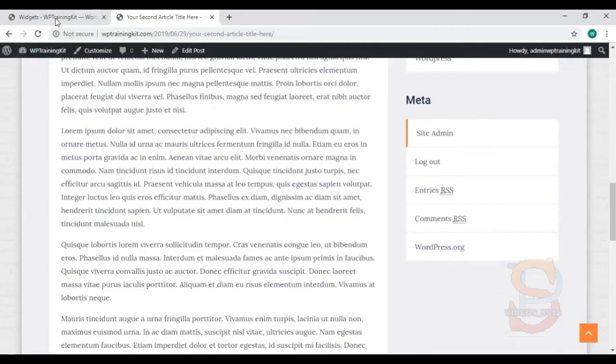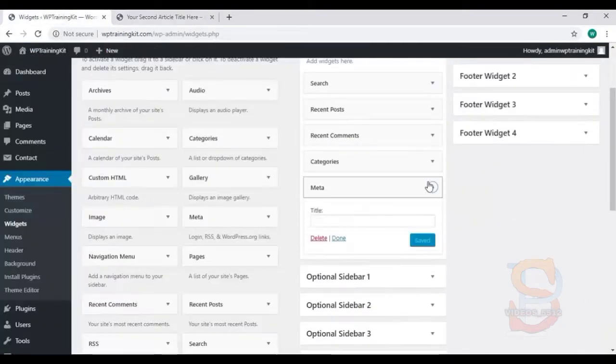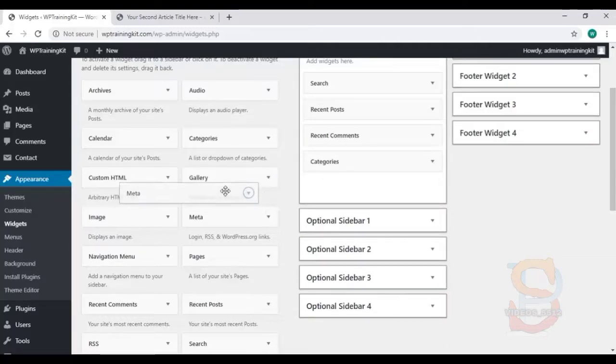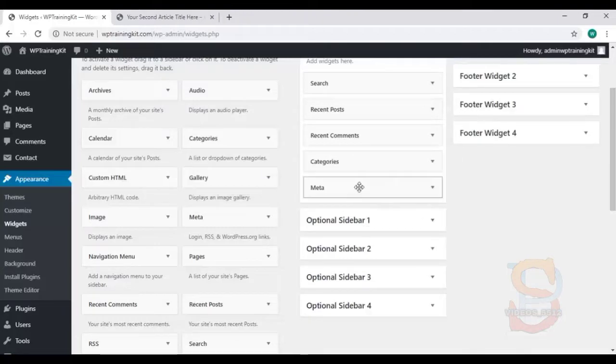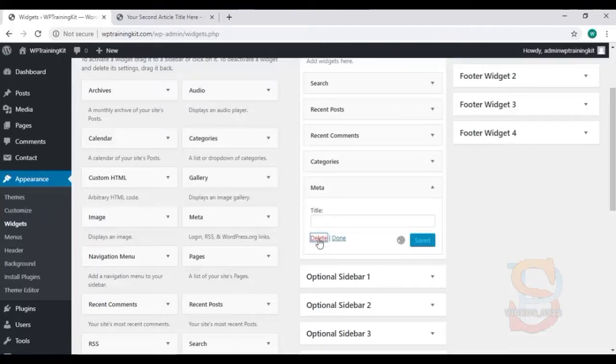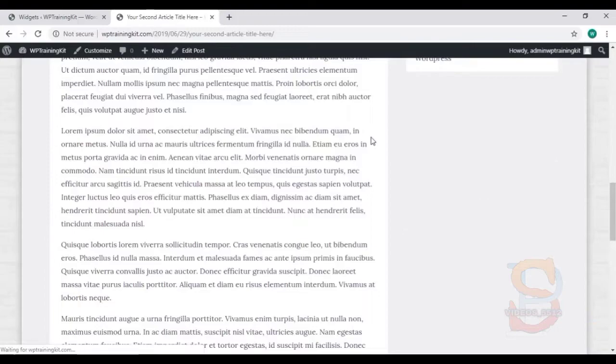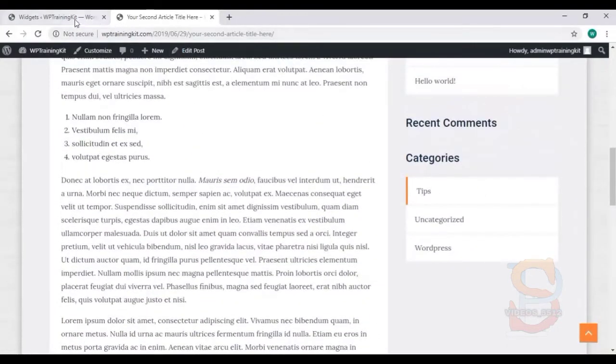Now go back to Widgets. Select this Meta option. You can delete this option permanently from here, or you can drag it out. We will remove this Meta option with this Delete option below, and on site, you can see it is already removed from here. So here we have got so many different widgets.